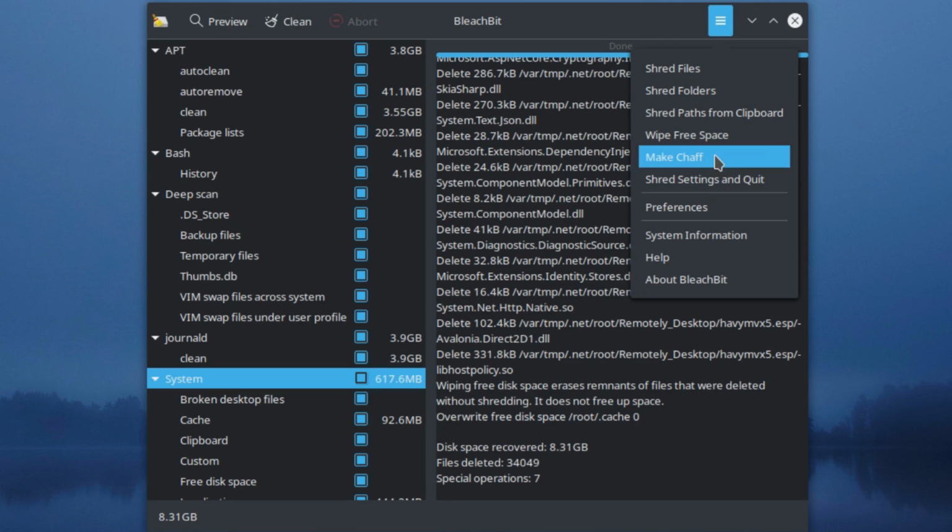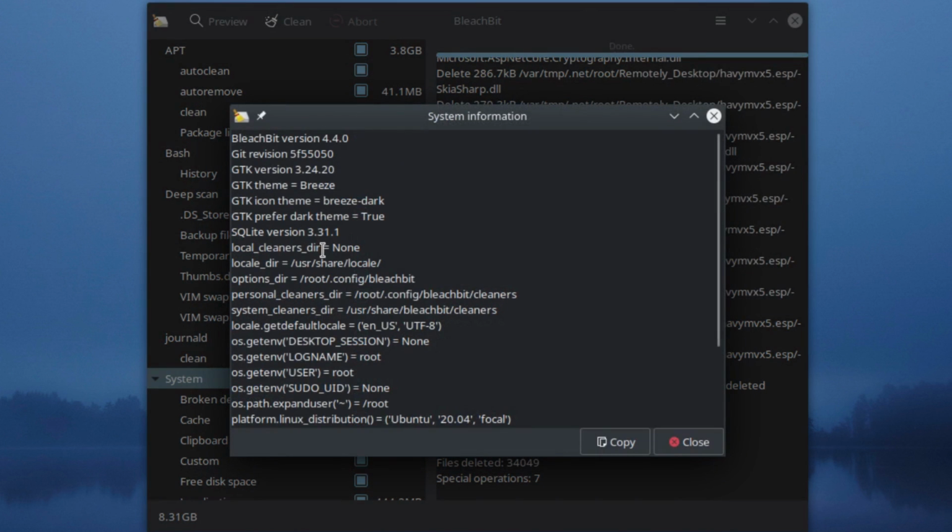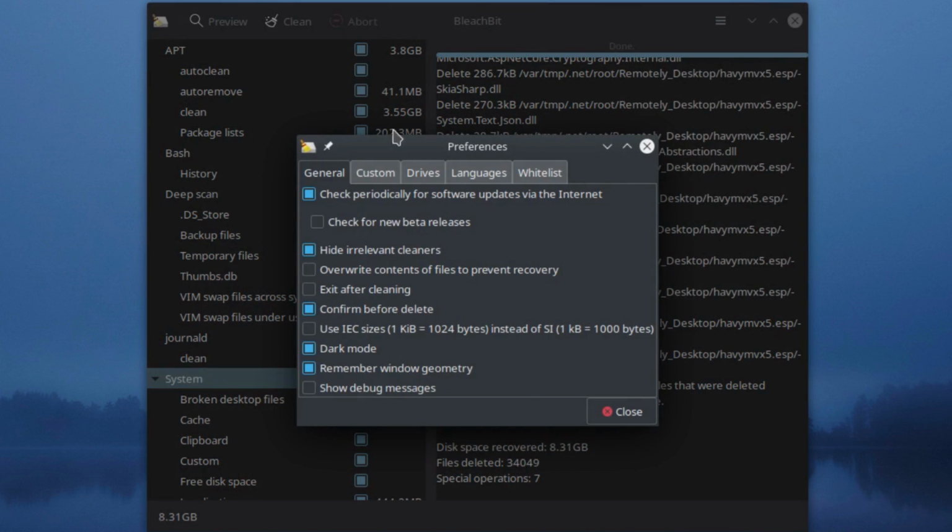I don't know what make chaff is, but then you have shred the settings and quit. You have preferences, which we started with in the beginning. System information, help, and about Bleachbit. So if we go to system information, you can see some information here about Bleachbit itself, about the system. And if we open up the preferences, you can see that's where we started in the very beginning.